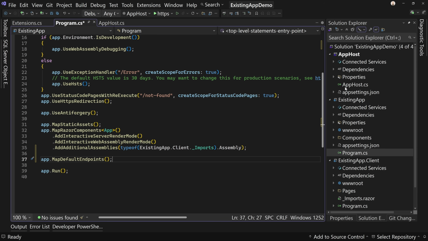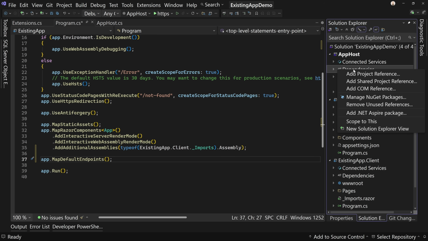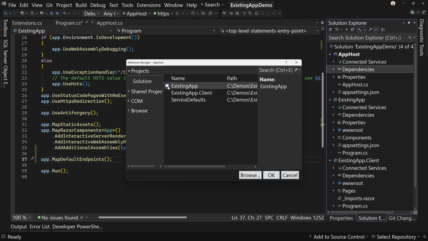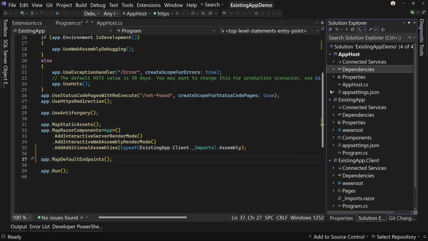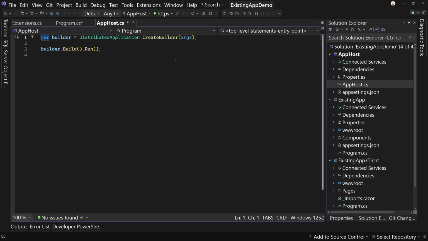Okay, so in the app host, we're going to right-click on dependencies, add project reference. We're going to add our reference to our existing app, really to all of our projects. It wouldn't hurt to add to the client, but we're just going to say existing app. And then we're going to go into our app host file itself.